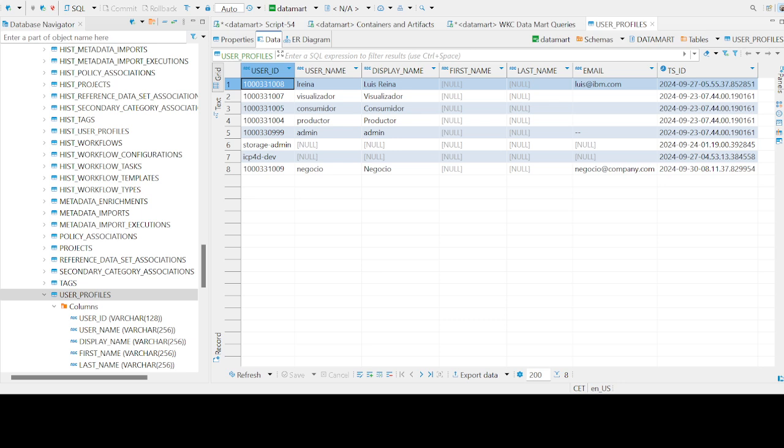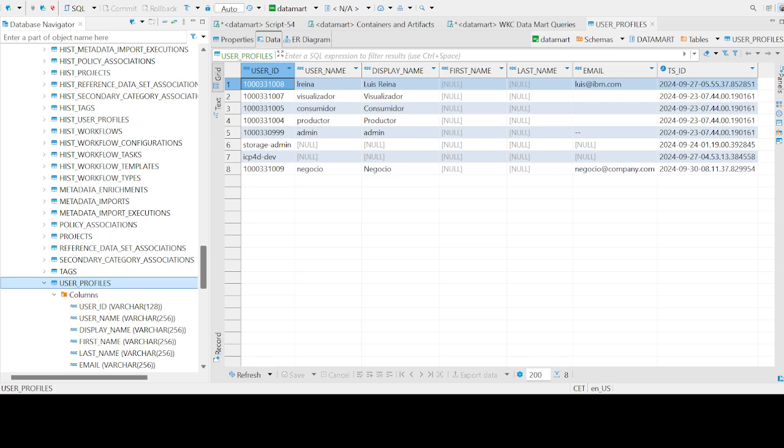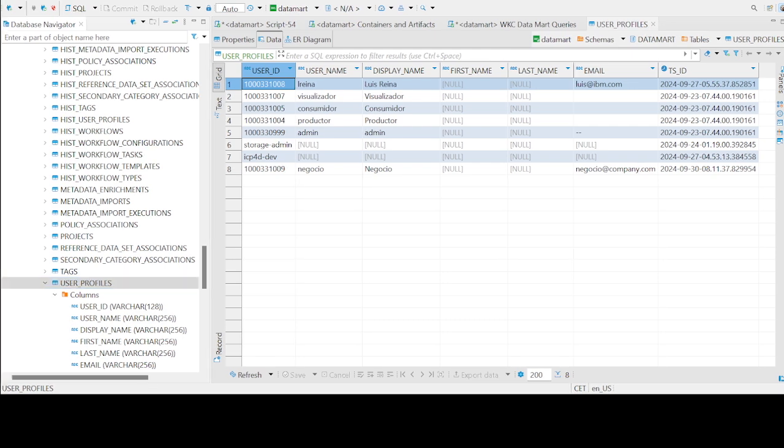So the user profile is the user defined in the platform. It can be the data stewards, it can be administrators with the different roles in the platform. Okay, so this is another table we use a lot to know who is part of a category, who is the data steward, who is the user defined in the platform. Jumping back to the presentation.